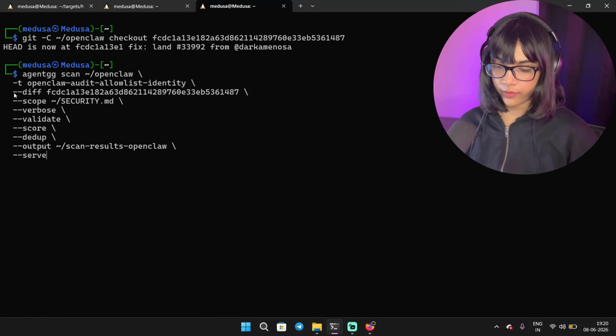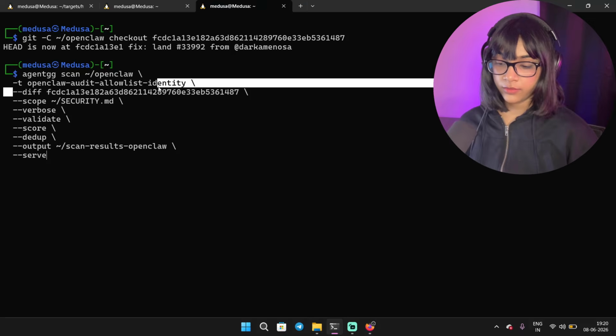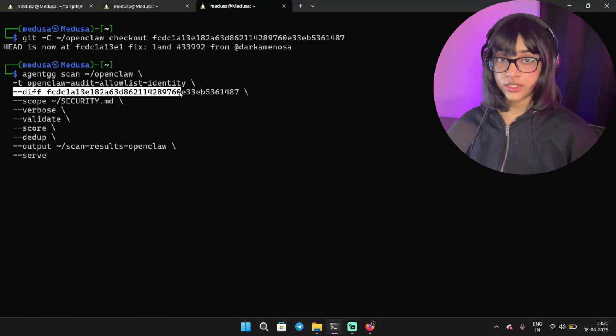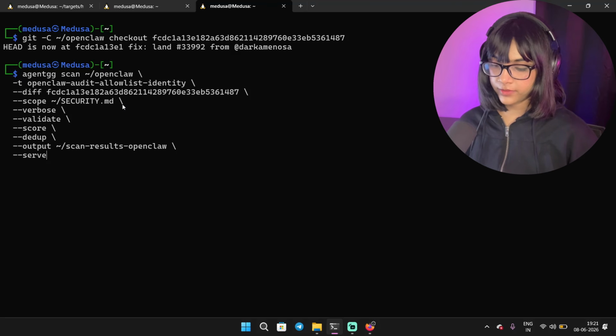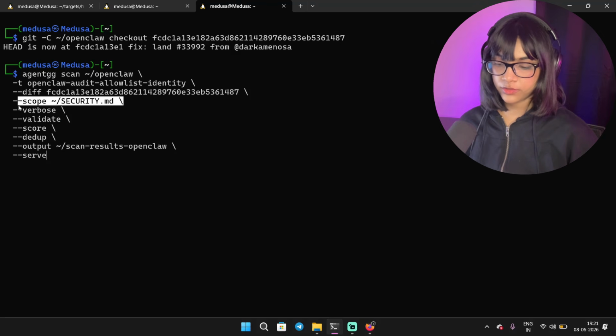And then this is a very important flag, --diff. It only scans the files that were changed in this particular commit, not the whole repository, because we don't want to waste too much time over there. And then we are feeding OpenClaw scope, so the agent knows what's in scope and what's not in scope. This is important as well.